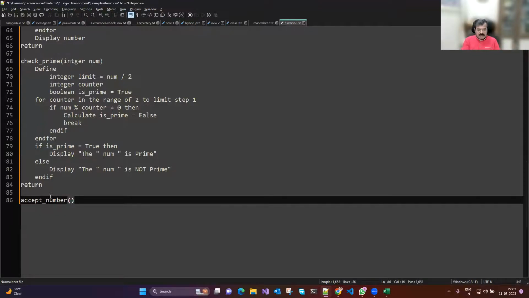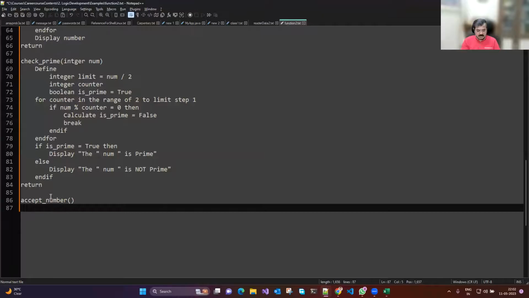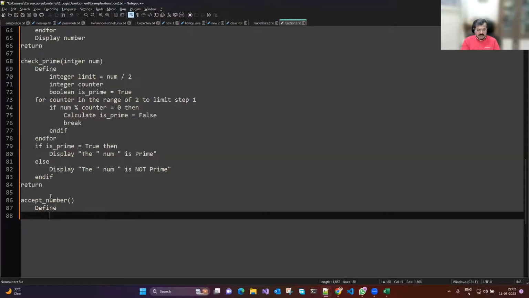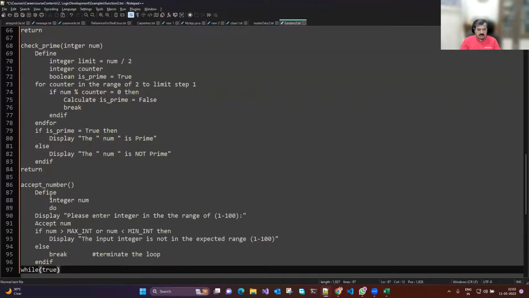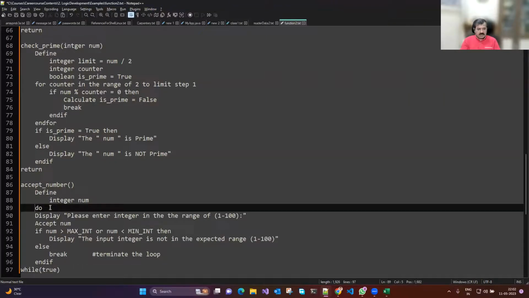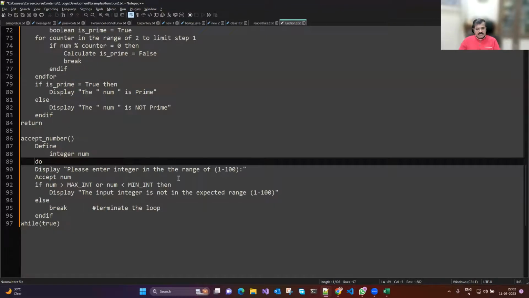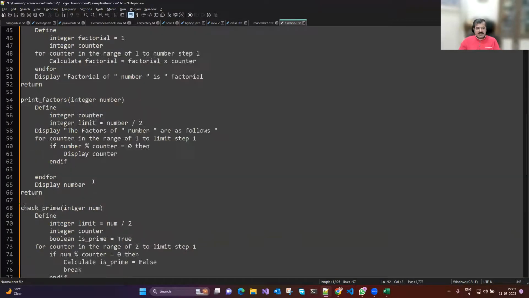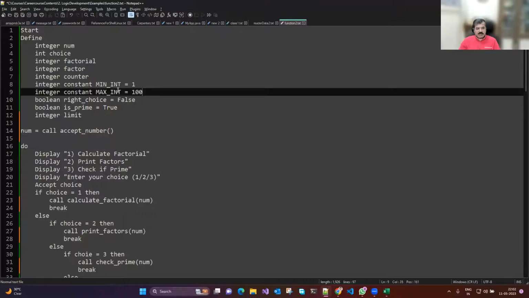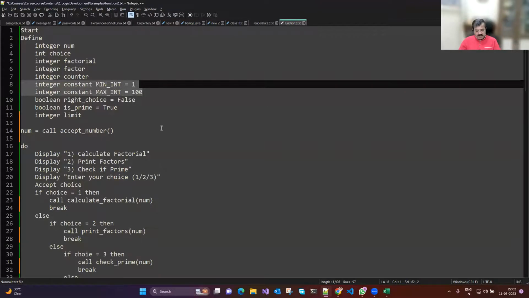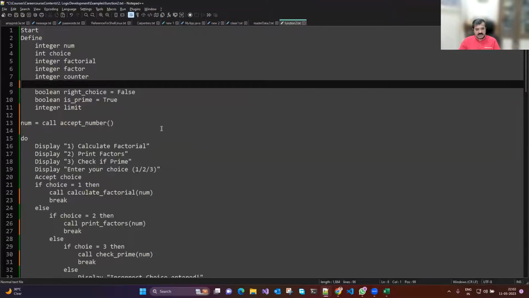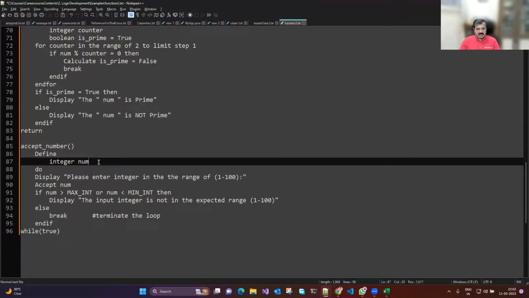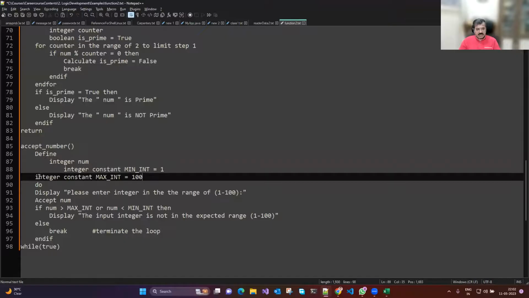Accept number. इसमें आपने कुछ नहीं पास किया. Define integer, जो भी नाम देना आपको दे दो. And here we go. Then we use a do while loop. We say please enter integer in the range of 1 to 100. Accept num. Num greater than int max and int min. यानी जो दो variables थे, आपको अभी बाहर इसकी जरूरत नहीं है. We are going to define these variables only over here. तो आपका main function भी अभी जो main code है, that will also look nice.